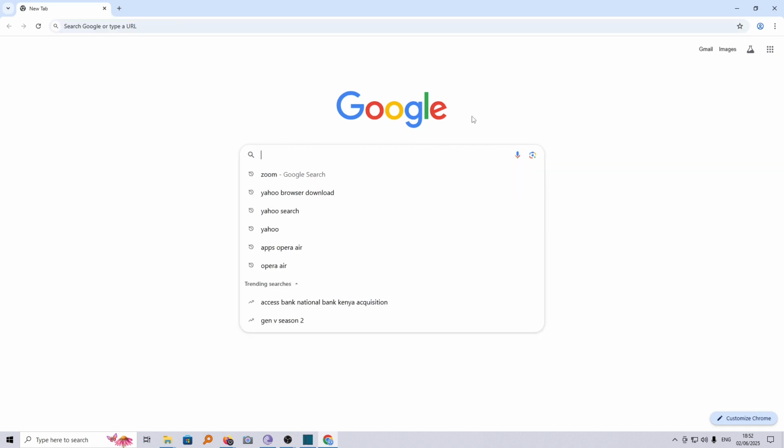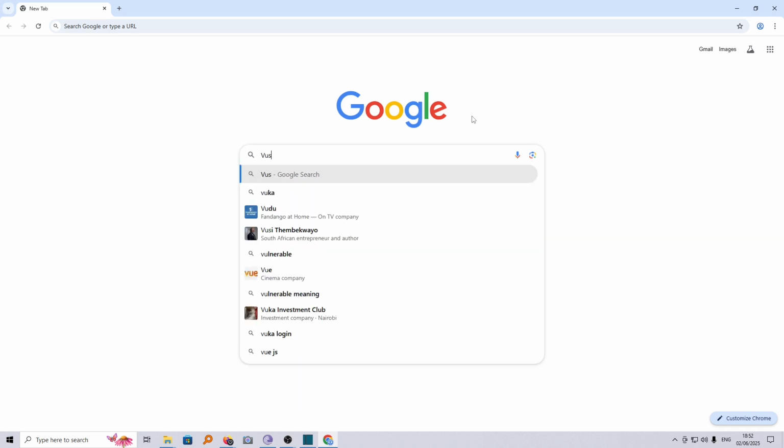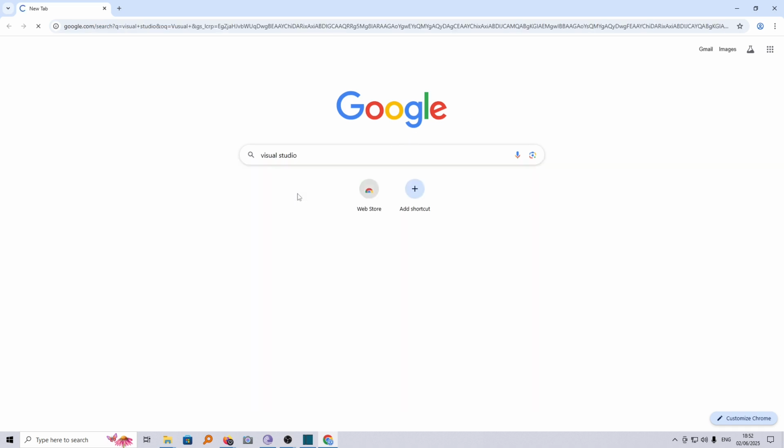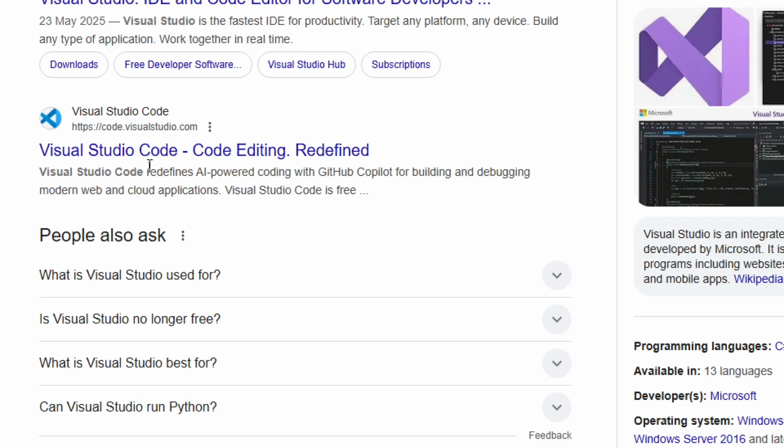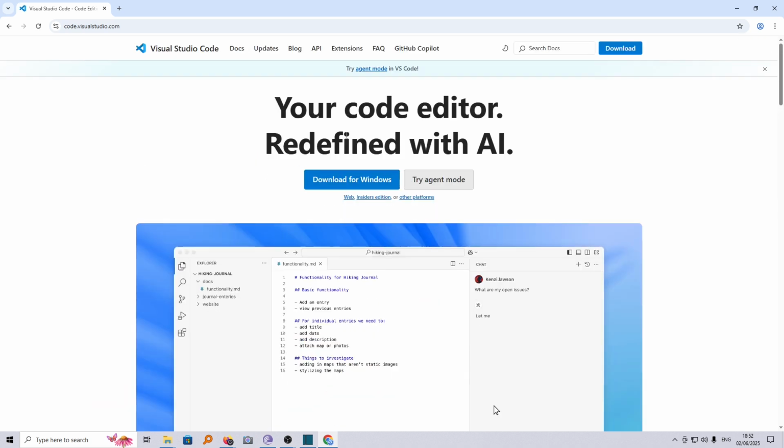Now, the first thing you need to do is to open any browser and then just go ahead and search for Visual Studio. And here it is. And then you'll get to this website called code.visualstudio.com. Go ahead and click on it. And now here you can download and install this code editor.